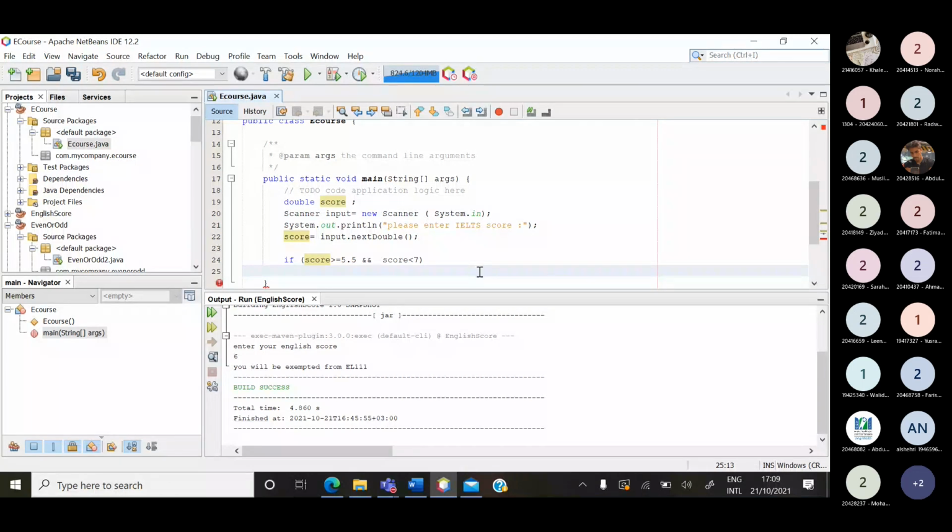So what should I write here? He is exempted from EL111. So it's only a printing message. Yeah, System.out.println. So it's only printing a statement. If this condition is true, print on the screen System.out.println. System should be capital. Yes, capital S. Very good. Most of the mistakes come from the spelling.